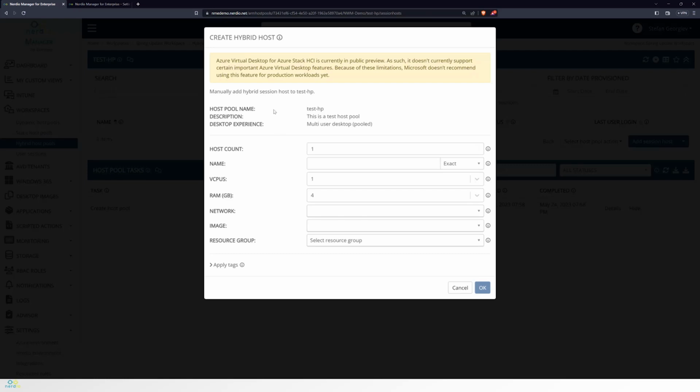Once I click on Add Session Host, we're going to see a few familiar fields and a few new fields. The familiar fields are the host count. Let's say we want 2 session hosts, and the name of those session hosts. And we can define either a prefix or a pattern. I'm going to use test-hp. Now here is the new part.